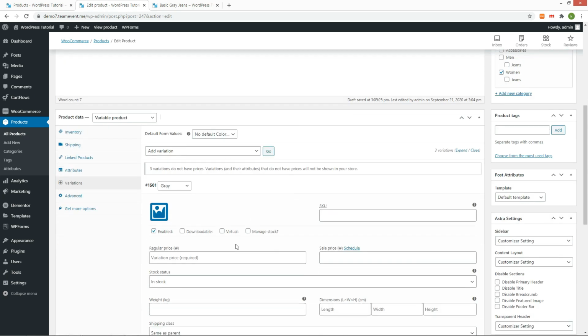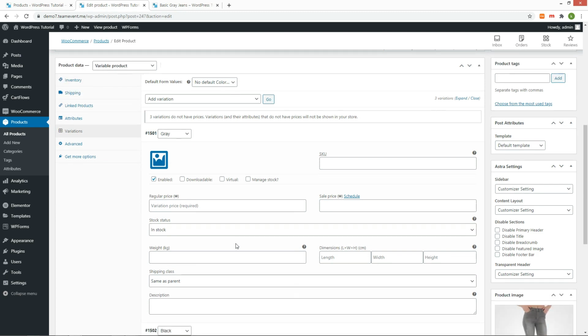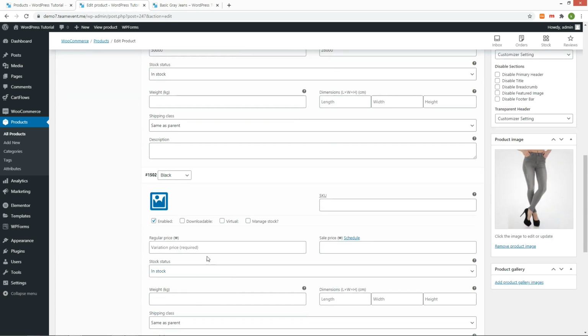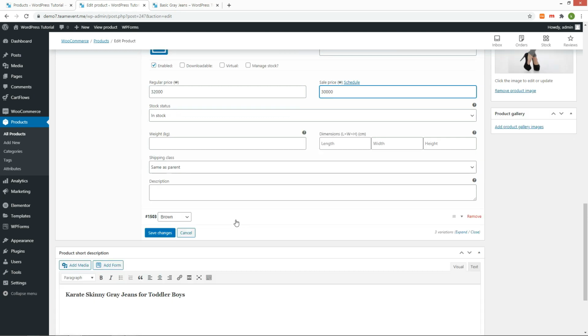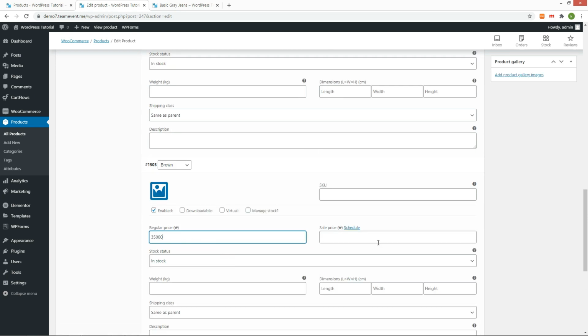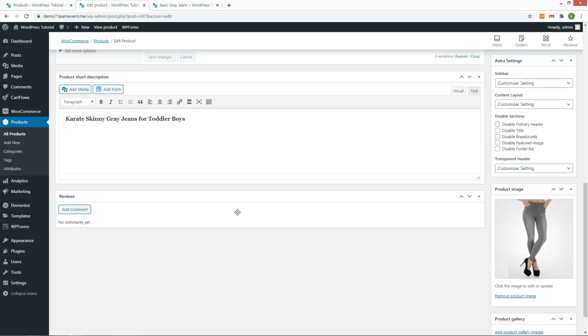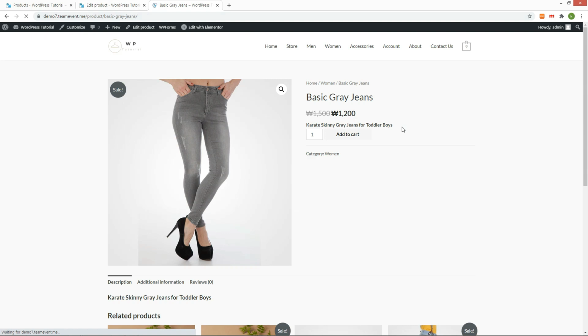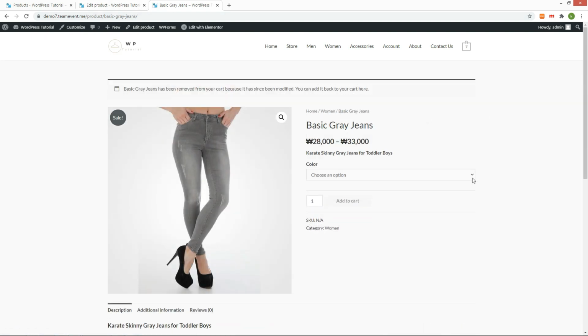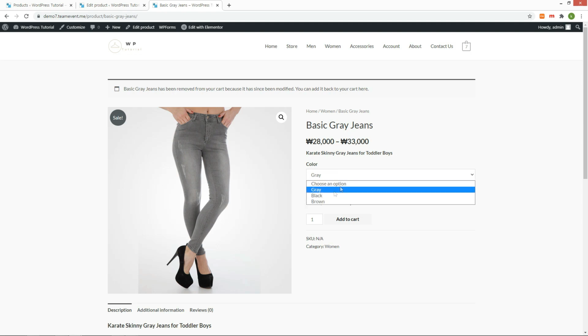Click the right arrow icon to set up options. Add a price to all 3 variations. Save it. Then go to the product page and refresh it. As you can see, the color option has been added. Click the selection box to select a color and the price we added will be displayed. The prices vary by color.